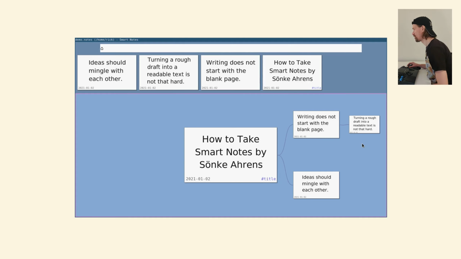Now I would like to show how you can undo a bad linking operation. Say for example that I create a link from this one to one of the writing notes. These notes are not really related, so I would like to undo this operation. One way to do that is to press Ctrl Z for undo, and you can also redo by pressing Ctrl Y. Another way to do this is to unlink this note from its parent. The way to do that is to select it and press the U button for unlink.